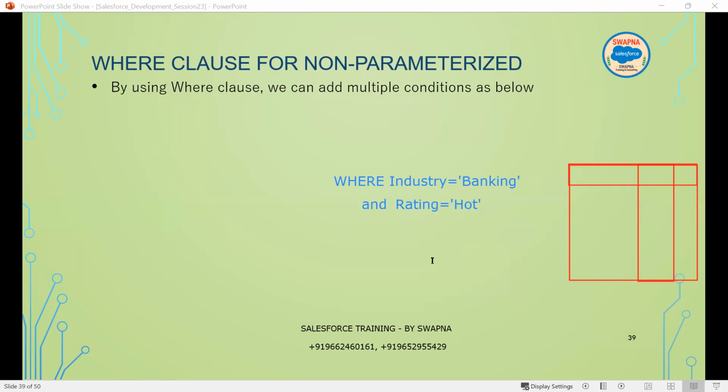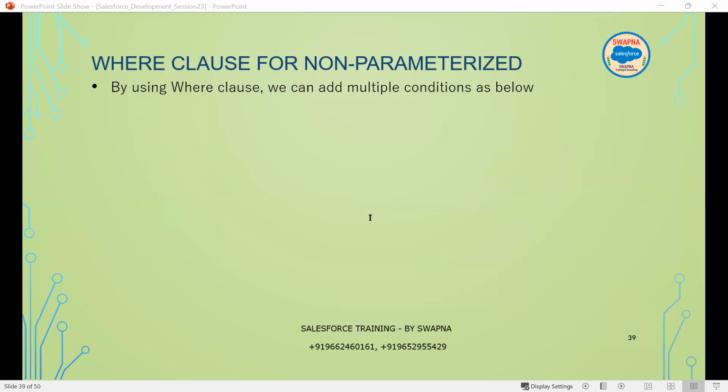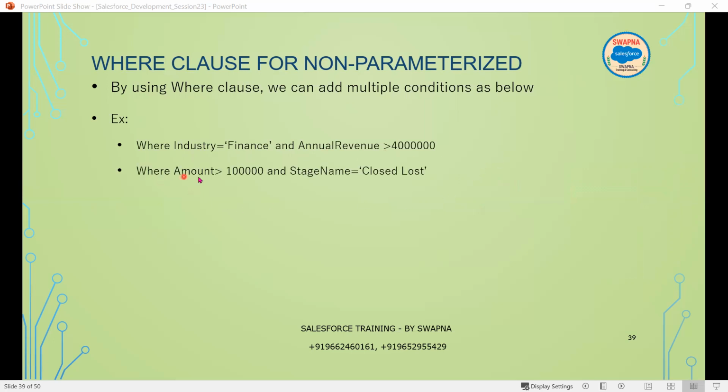If I say AND condition, multiple conditions can be applied on the where condition. There is no limit on how many conditions you can apply. You can apply multiple conditions. For example, where industry equal to finance and annual revenue is greater than 40 lakhs, or where amount greater than 10 lakhs and stage name equal to closed lost.